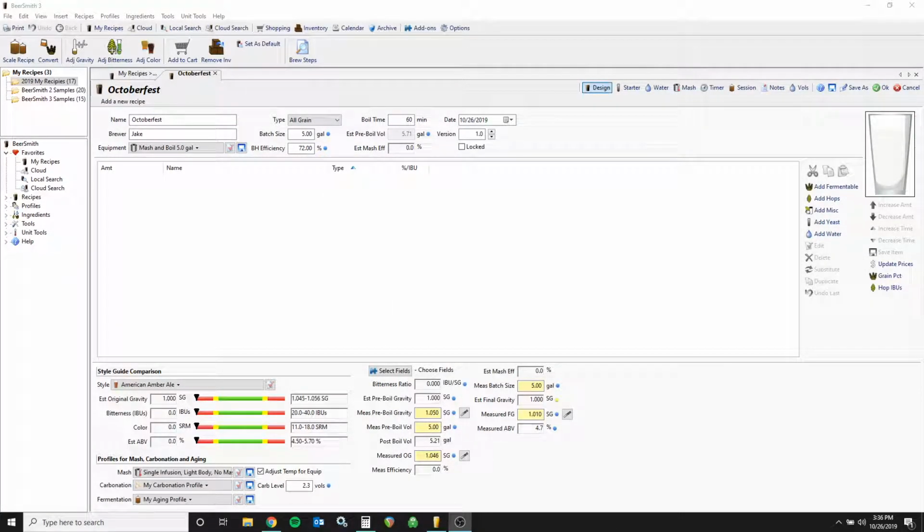Hello. Today I'm going to show you how to use BeerSmith 3 to make a brewing recipe that you can use on your brew day. Now, there are a lot of different options in BeerSmith, and you can really get advanced with it. But today we're going to stick to some of the basics that you have to have set up properly to get some accurate numbers on your brew day.